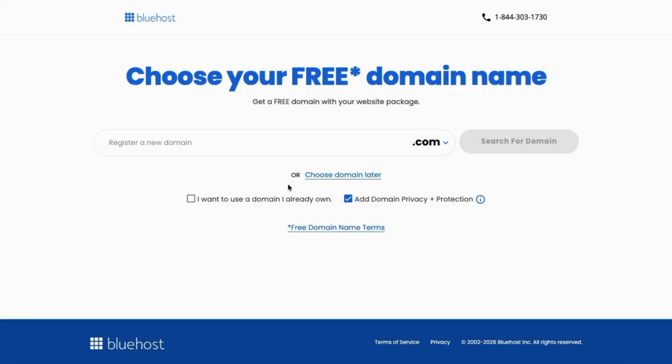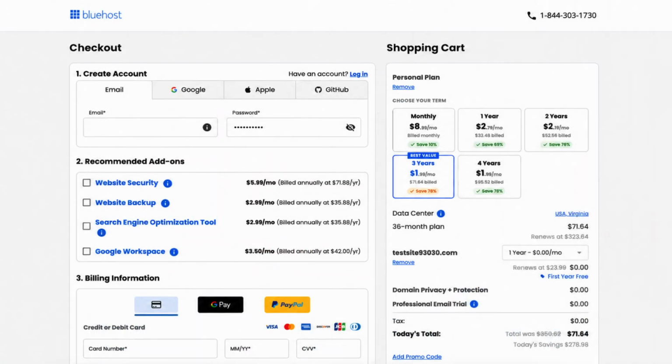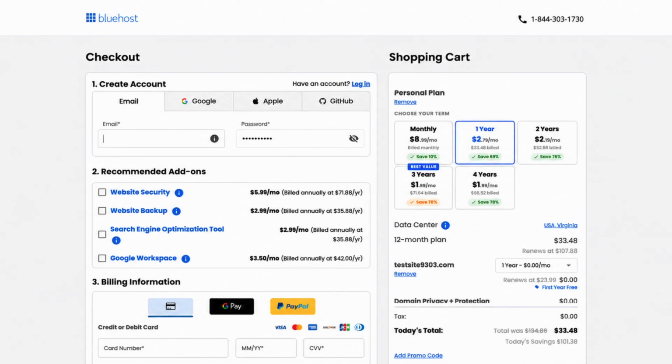You may also see Domain Privacy Plus Protection here, which helps keep your personal contact information private in the public domain registration database. Next, create your Bluehost account and enter the required information. Before submitting the order, take a quick look at the billing term and any optional product shown on the checkout page so you know exactly what you're purchasing.